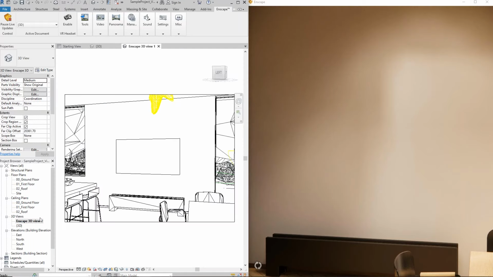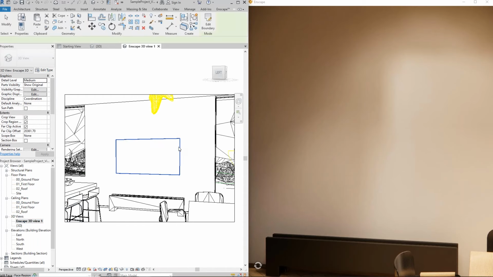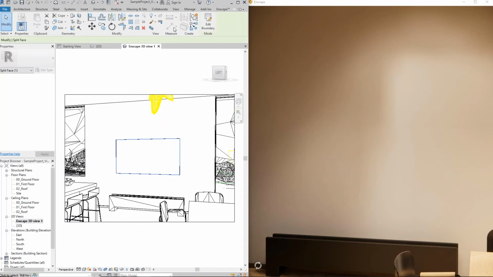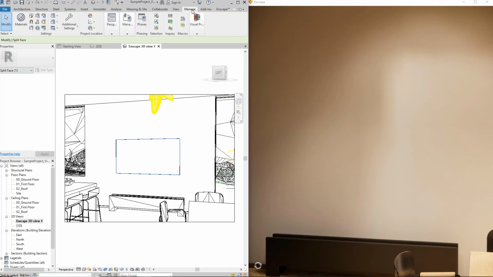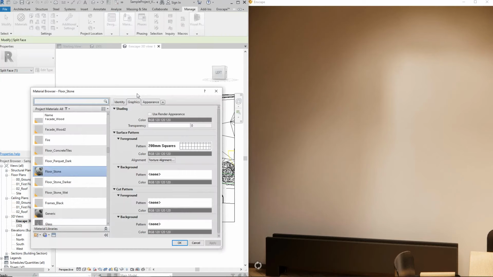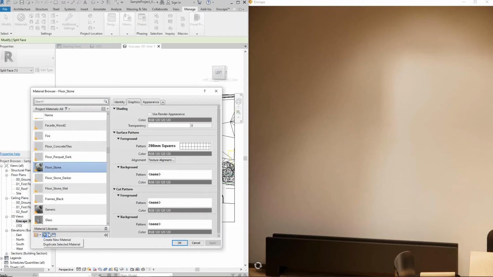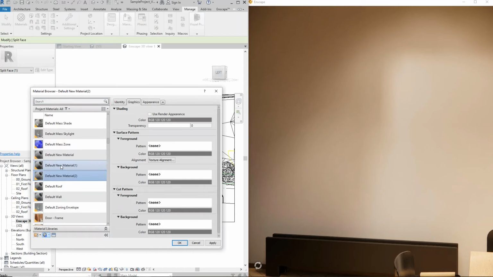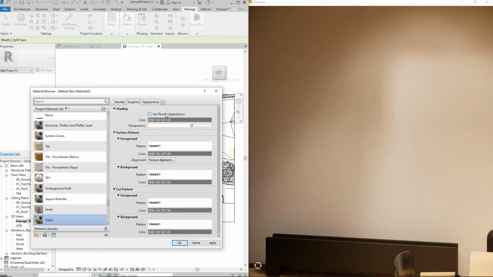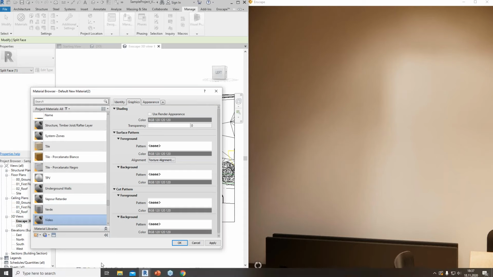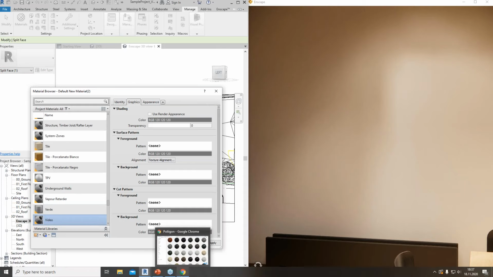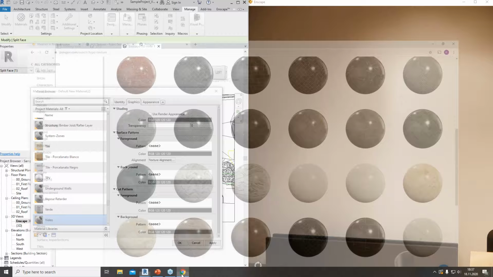Okay, let's look. There we are. We have already assigned a little surface here to apply our material. Let's just create a new material from scratch. So I'm going to create a new one, and let's call it video. We don't have to. It is totally optional how you name this video. How to get Enscape to know there is a video that is supposed to be played.